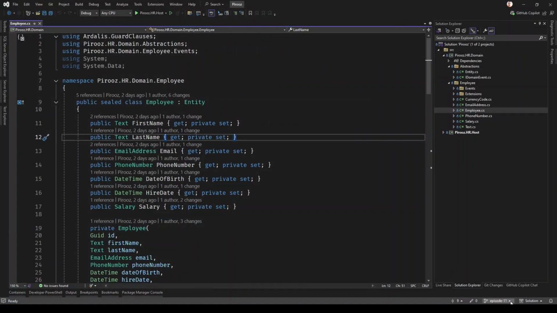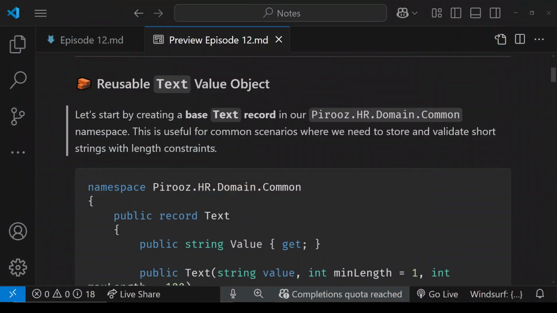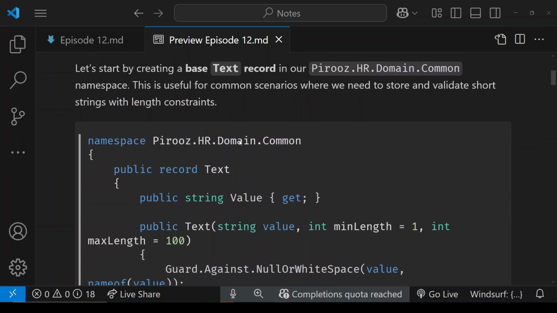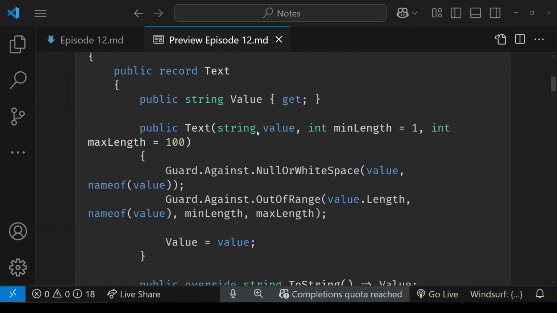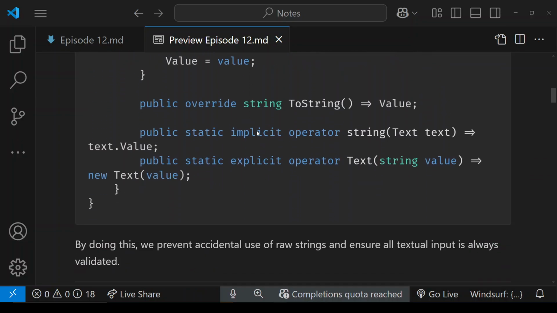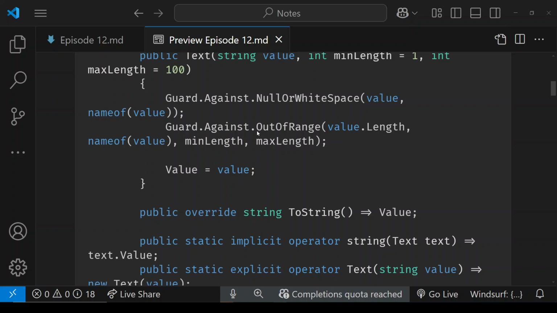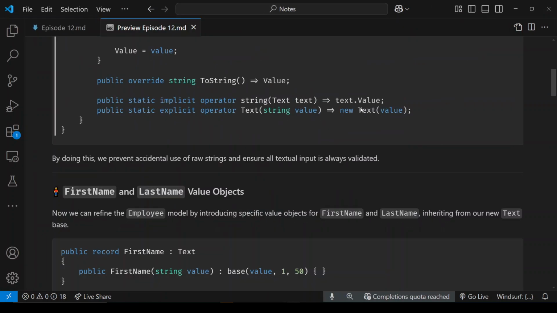So if I go back to episode 12, let's take a look here. Right now, we're going to create a base record called text, and then we are going to inherit from text to implement different types of text properties, like for example, first name, last name, and so on. If you take a look here, this is the text value object.